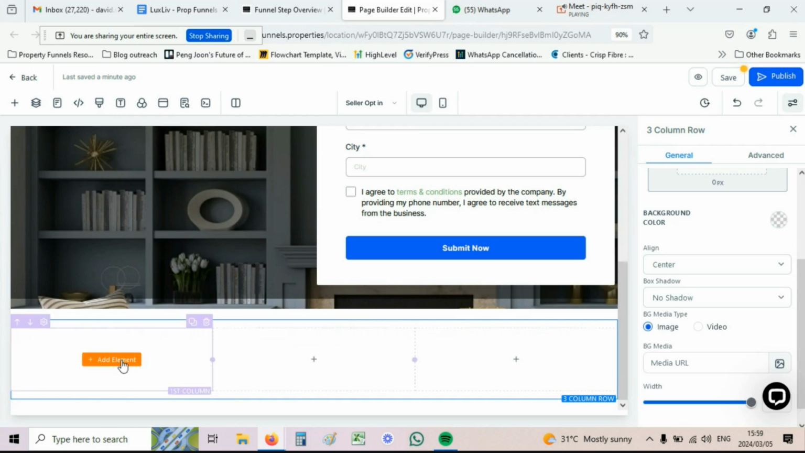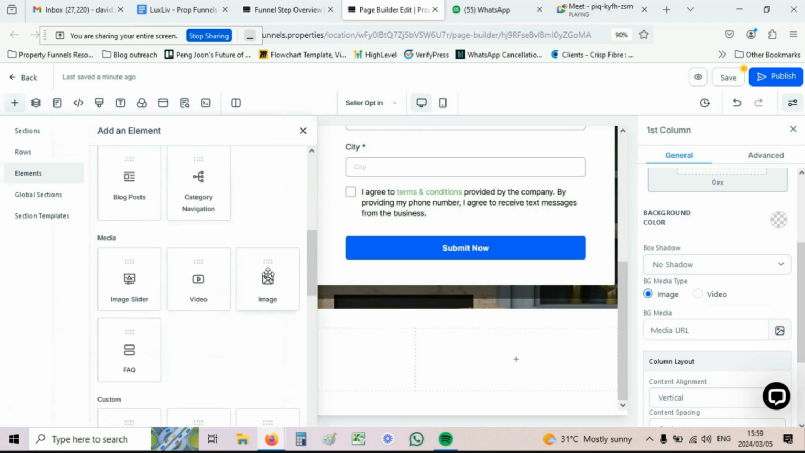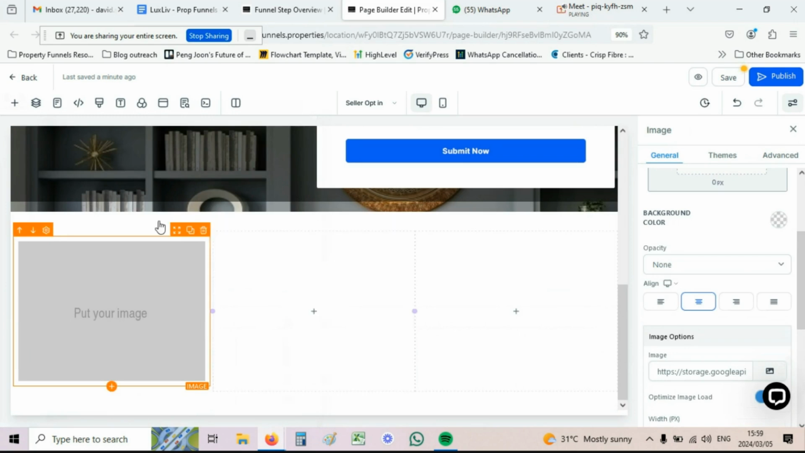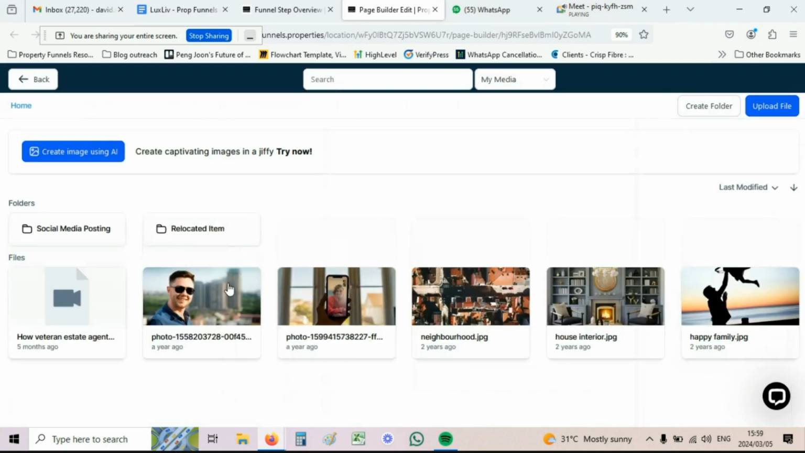To do that, I'm going to click on add element. And I want to maybe bring in an image again. This is assuming I've got permission to use the image of my client. So I'm going to go back to image here, and I'm going to upload from the media library. And let's say this little guy here is one of my previous sellers.